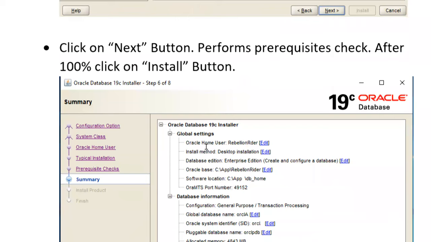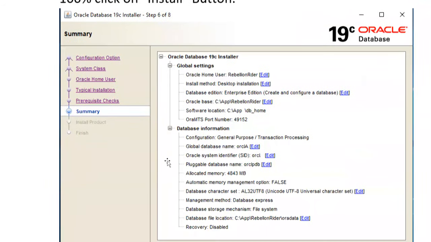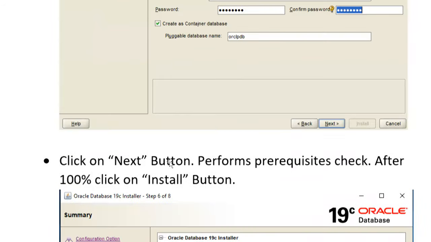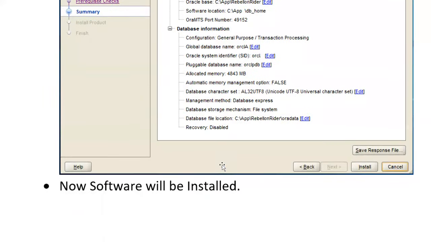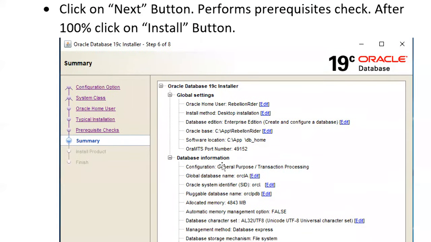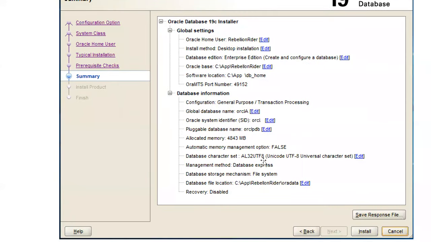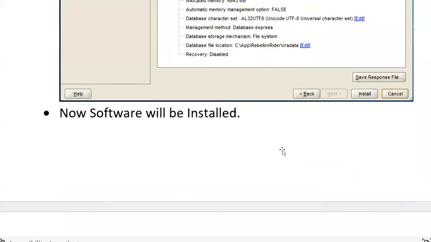Next, after entering this password, when you click on the next button, it will check prerequisites. It will check whether your system supports Oracle or not. If the prerequisites failed, don't try. The prerequisites must be successful. After the prerequisites check, you will get this window and it will display the install button here. Now click on this install button.